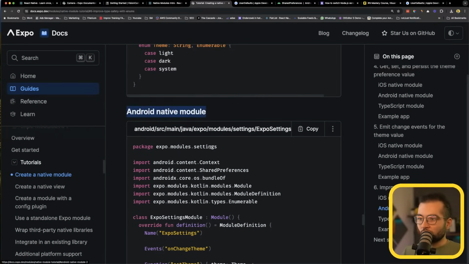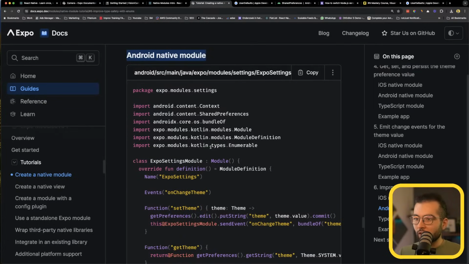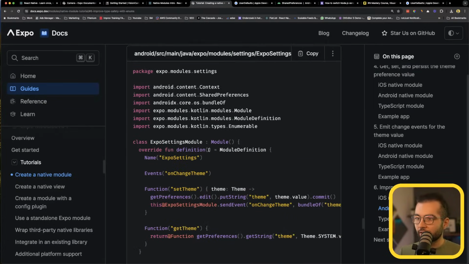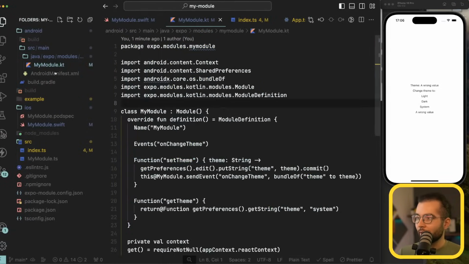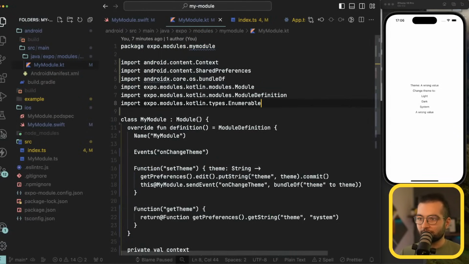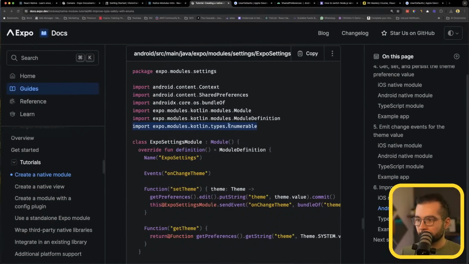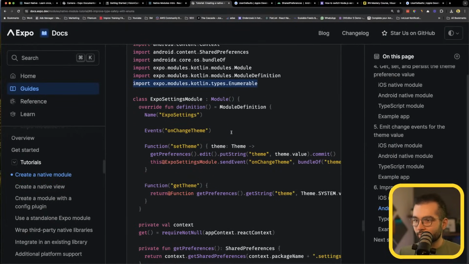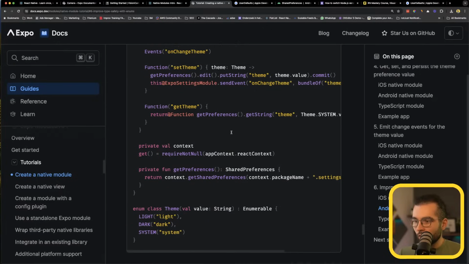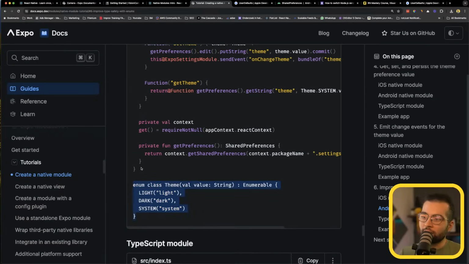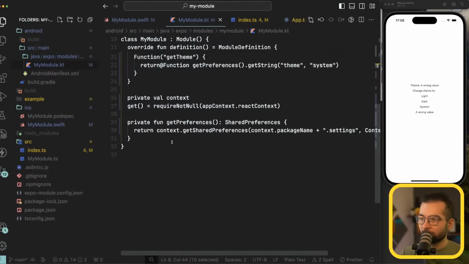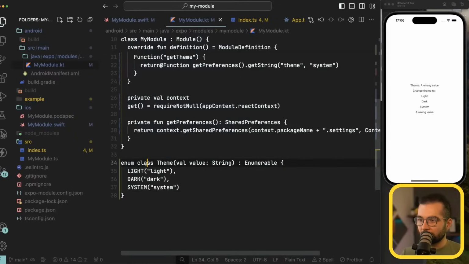Now the same thing on the Android native module. What I have to do is import Kotlin Enumerable. So in my module Kotlin, let's import this Enumerable. We define the enum at the end of the file, even outside the class. Class Theme, value string. It can be light, dark, or system.